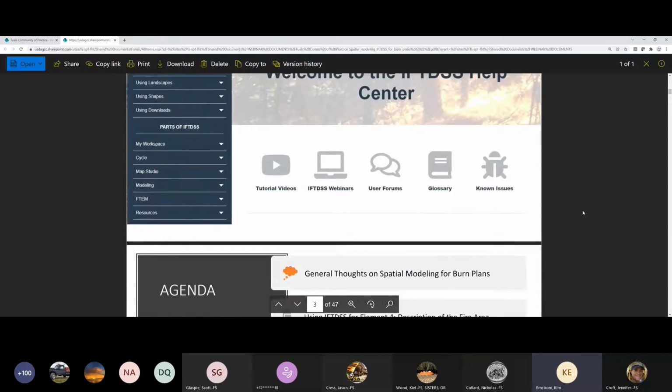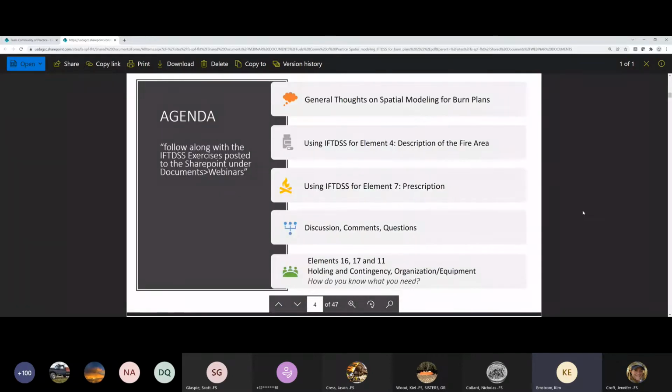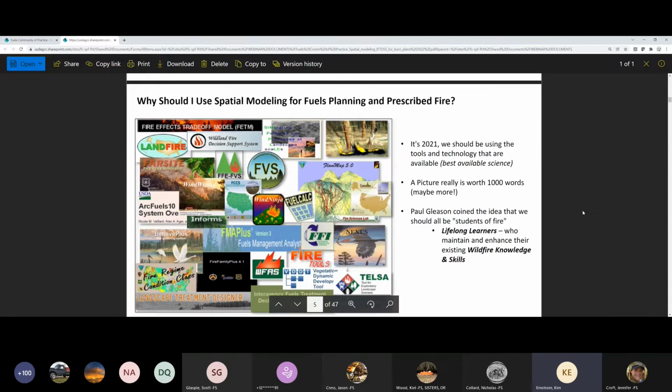Okay, so our agenda today: I want to go over a few thoughts on using spatial modeling for burn plans, and then I'm going to go over those different elements that I mentioned just a minute ago. So element 4, the description of the fire area, the prescription. We'll have some time for discussion, and then I really want to get to the holding, contingency, and organization if we have time. So hopefully we can whiz through this and get there.